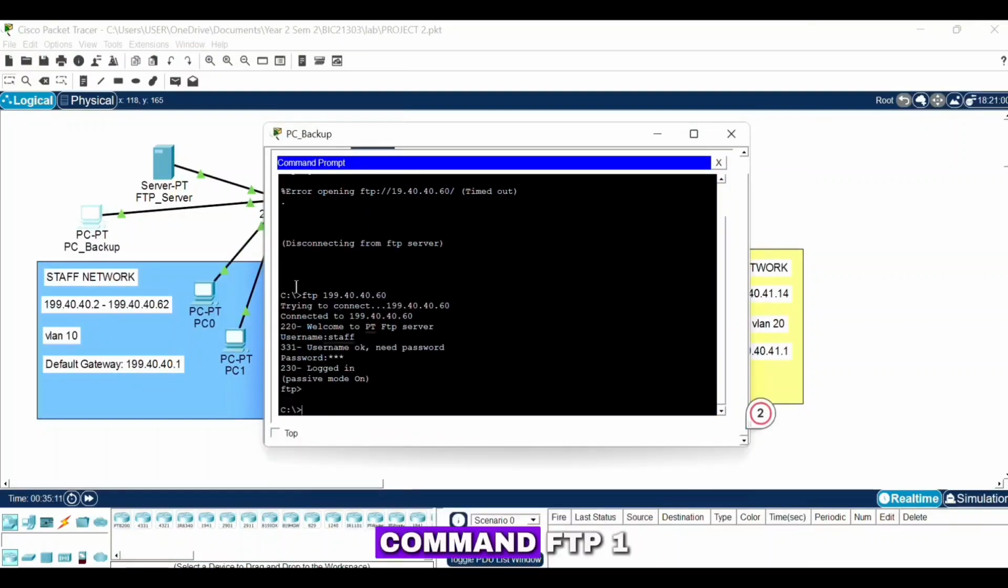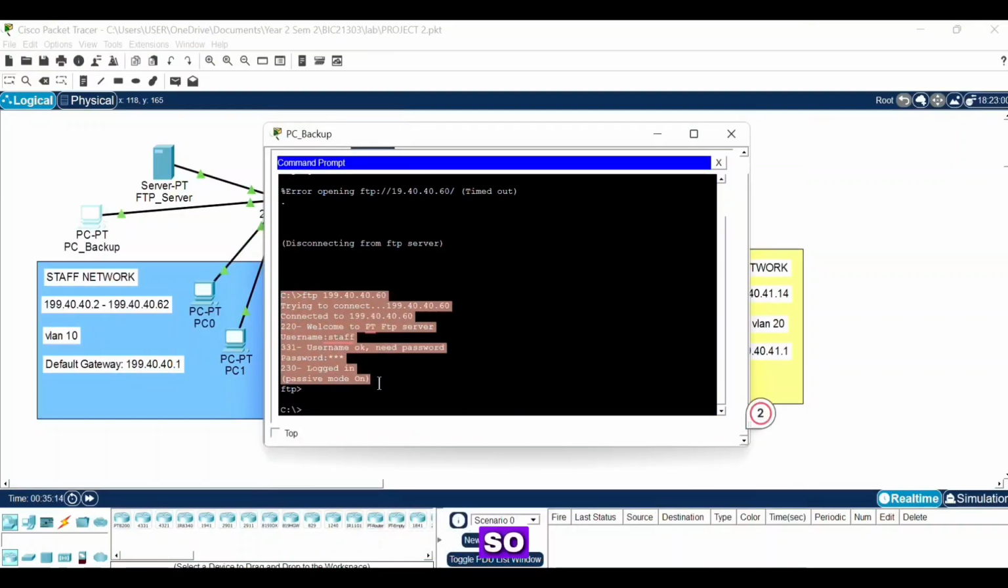We open command prompt, command FTP 199.40.40.60. So the backup PC successfully connects to the file server. This confirms that the backup workstation is fully operational and can continue business operation if a primary workstation becomes unavailable.